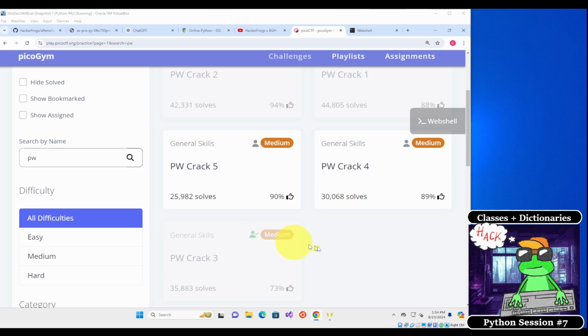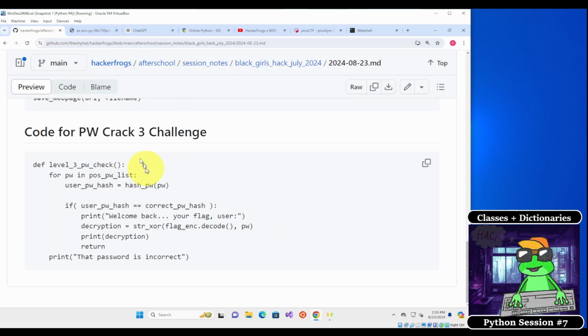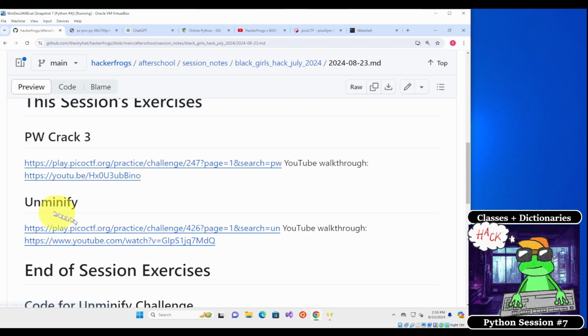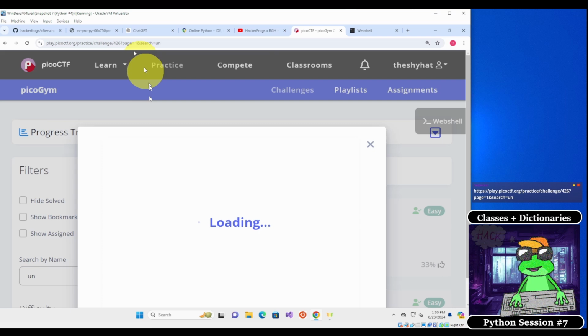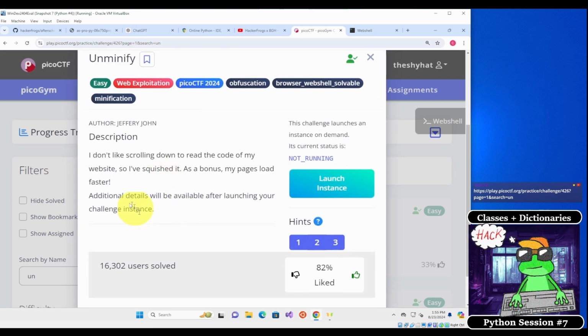Okay, so we've got one last challenge to do, and let's see if we can do this quickly and not go too far over time. Okay, so the last challenge is unminify over here. So the unminify challenge, let's provide the link to the challenge to everybody in chat. It's over here. And to the people who are doing YouTube, it is over here. And so this is the unminify challenge.